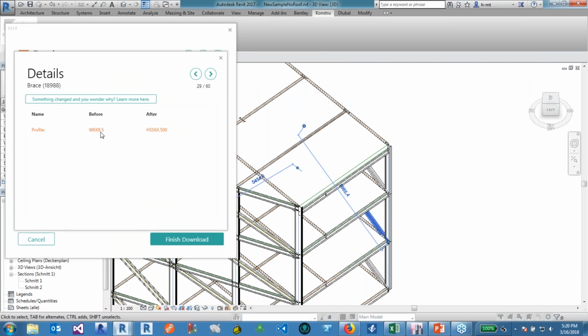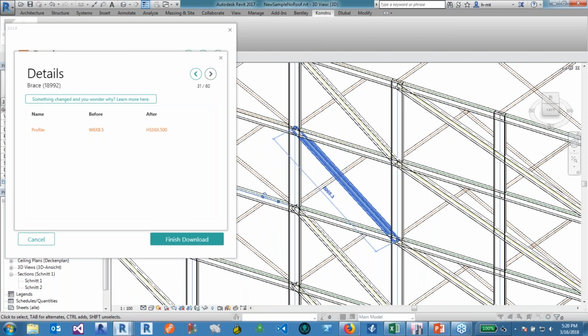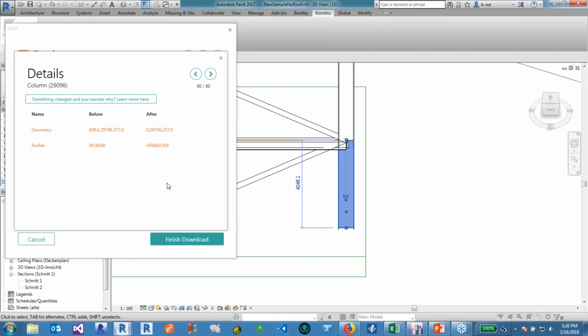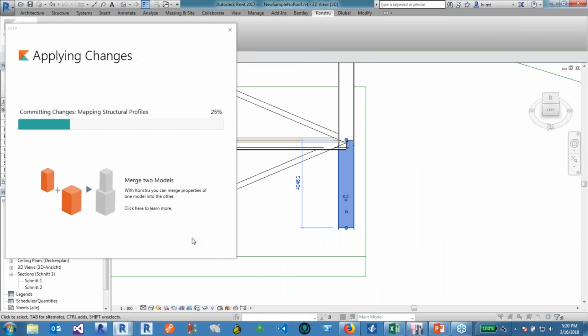So here we have a profile section that changes from 6 by 8.5 to an HSS section. And these, for example, as well, all those braces, of course. Now, those are the changes I actually expect. And there was a geometry change also here somewhere for this column. And we're going to accept that. It's great. And now I'm going to say finish download.